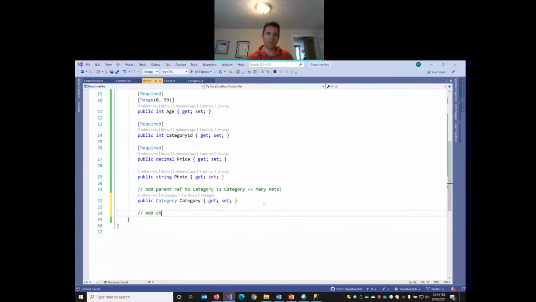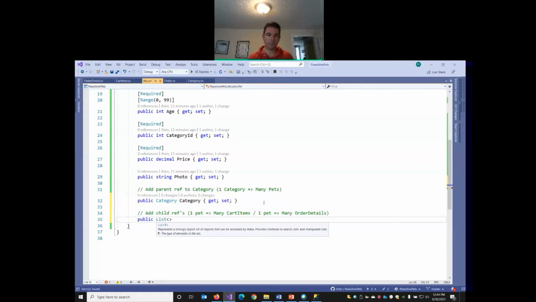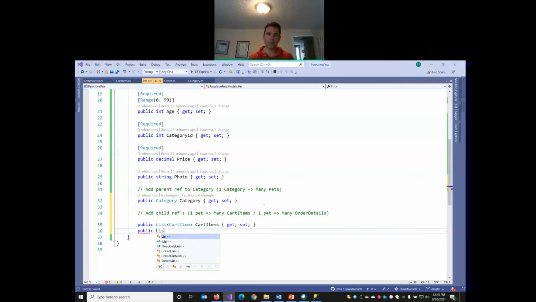So we're going to add child refs. One pet, many cart items, one pet, many order details. So every pet can have a list of cart items. It can also belong in a list of order detail records.